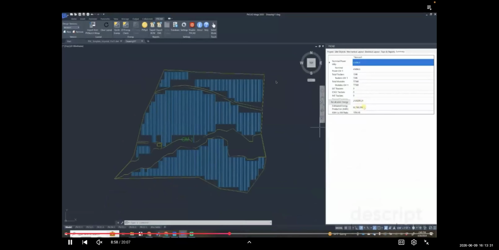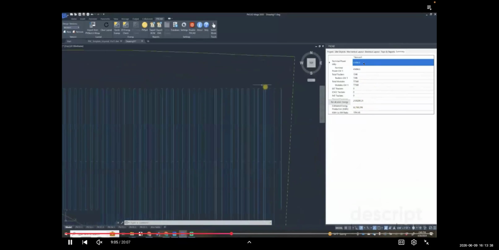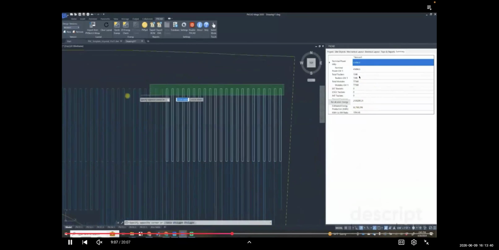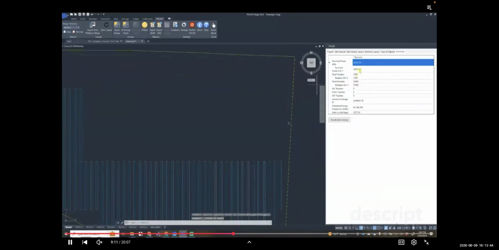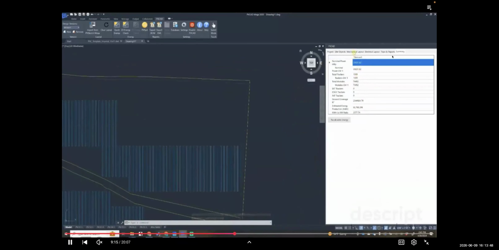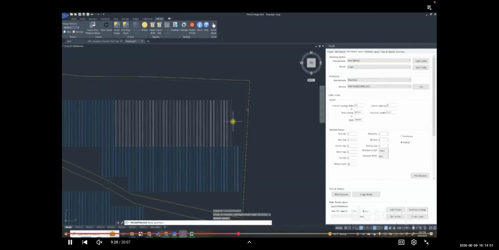Now, there are multiple ways of managing this layout, right? And when you do this, you can very easily switch to the summary tab and look at what is the total system size, what is the generation, total number of trackers, total number of modules. All of that you can look at very easily on summary as you're doing this design. Now, going back to the mechanical layout again, like you've seen, you can remove trackers, you can add more trackers.